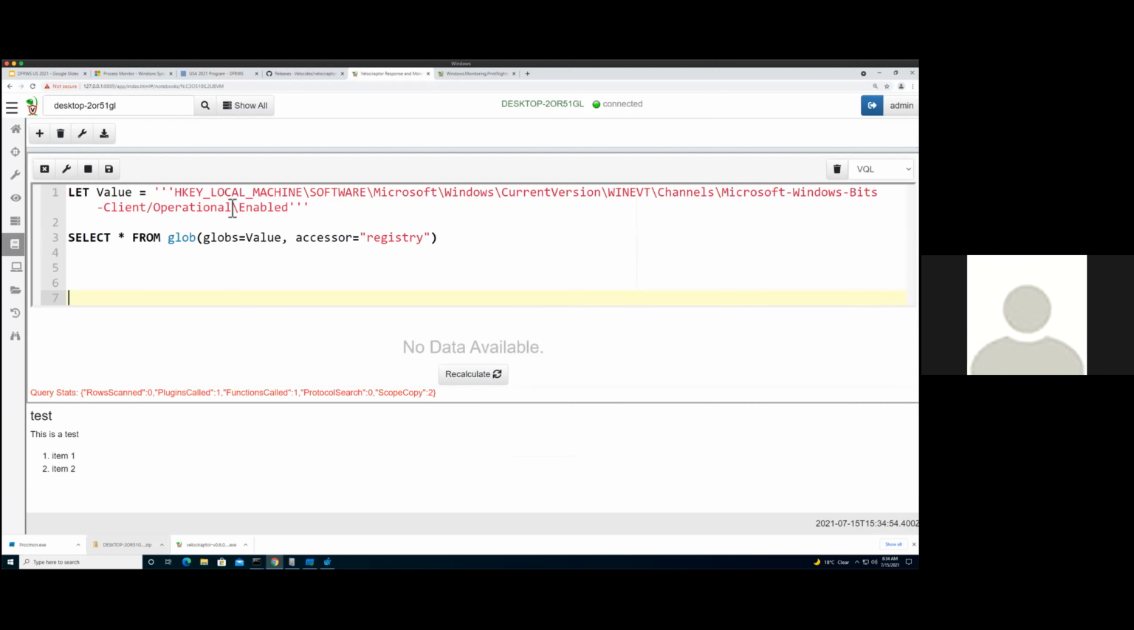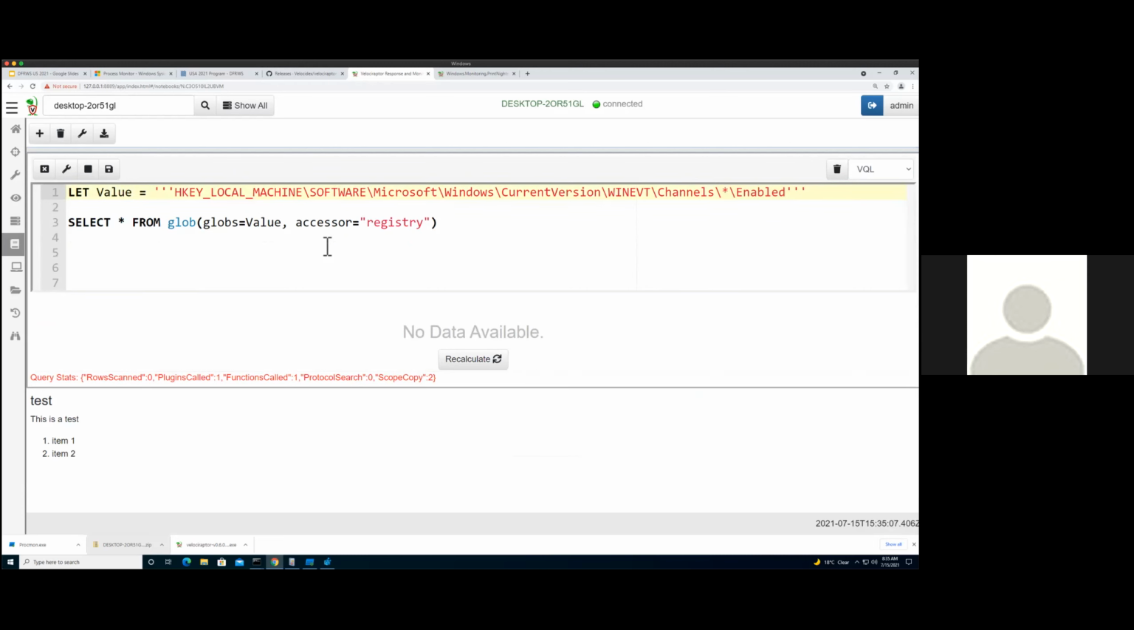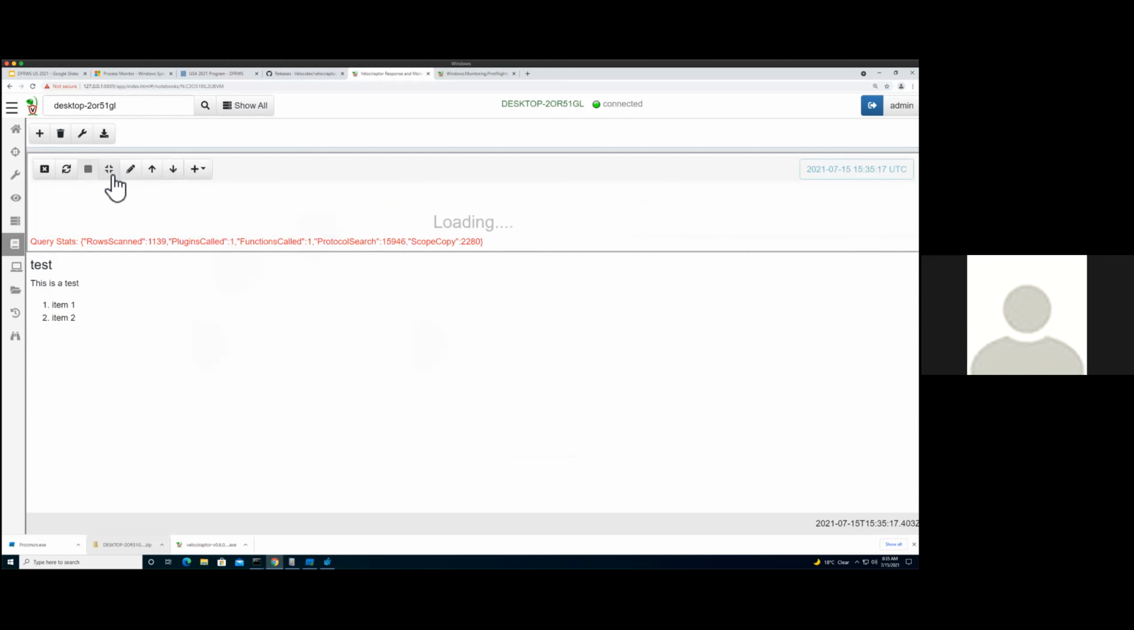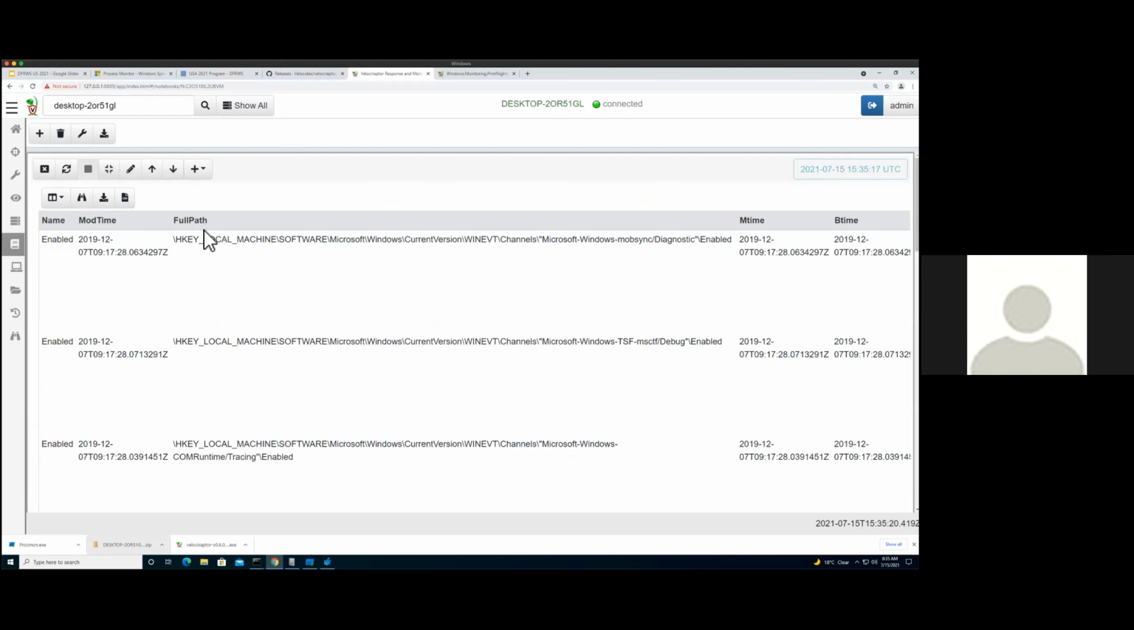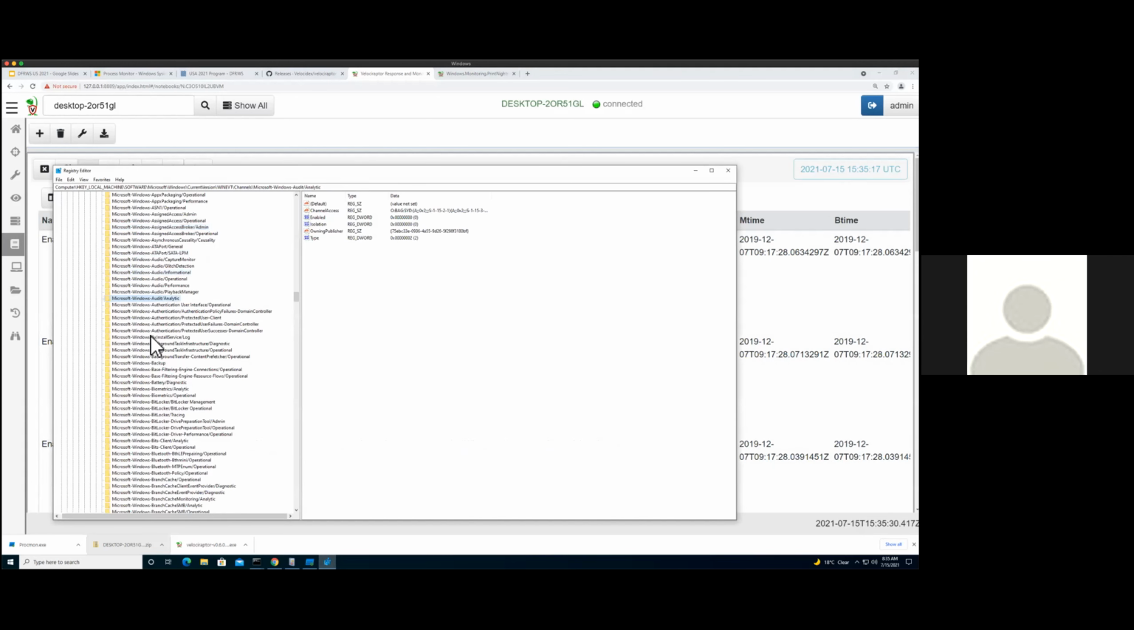Oh, sorry. We don't want to just grab the Windows bits, because this one's actually just for Windows, just for BITS, but we want to get it for all of the logs. So let me just replace that with a star. So that will get all the logs, right? It's like a wildcard kind of thing. So when we do this, it's basically going to go through and tell us this. It's basically selecting information about each of those values, right?